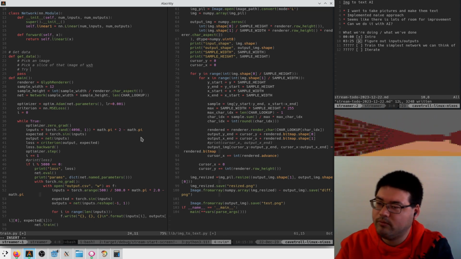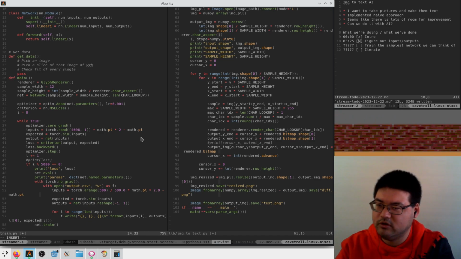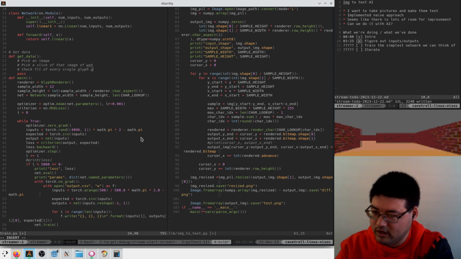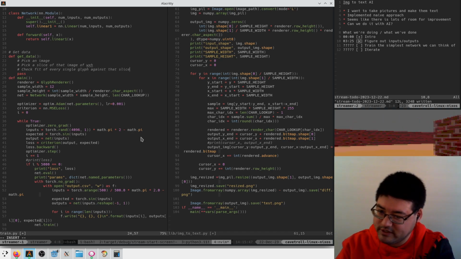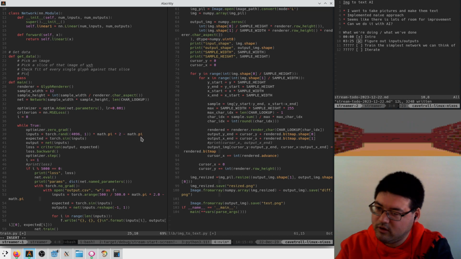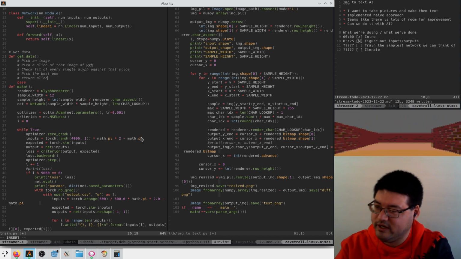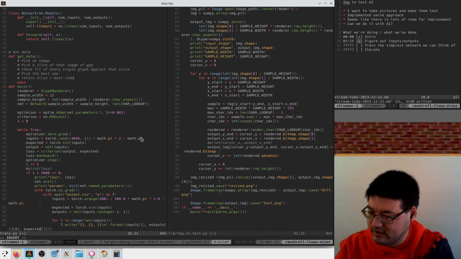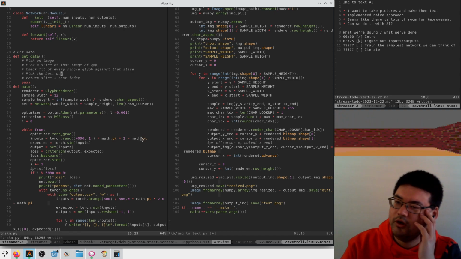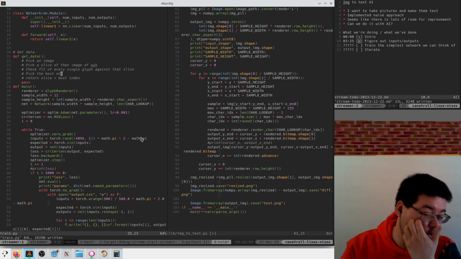Then we're going to check the fit of every single glyph against that slice. Pick the best one. Return slice plus best index. Which seems reasonable.